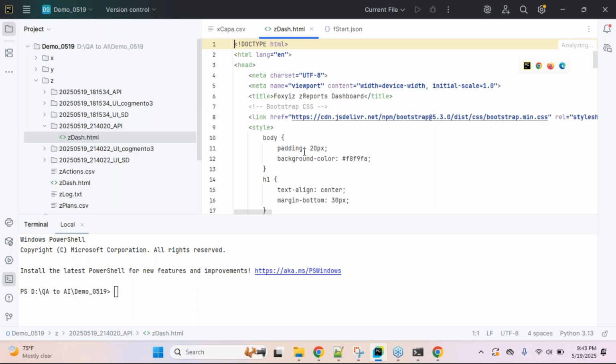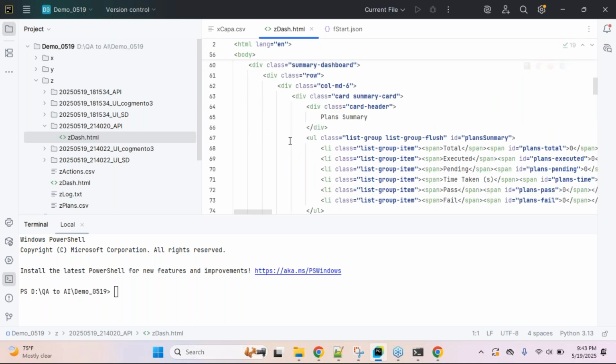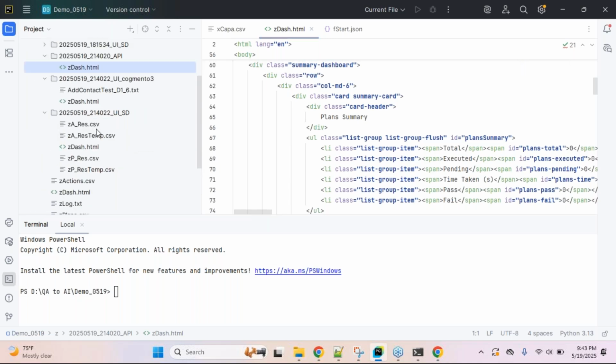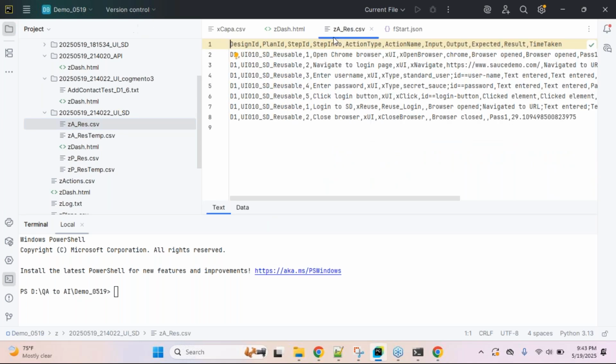If the tests are done, the next two UI folders that you see in Z should have more content. You can see here. Nice. So double click on ZA result.csv, not the temp one, and then go with zplan. ZA is actions, ZP is plans. So for every action, it will tell us what happened, if it passed or failed.